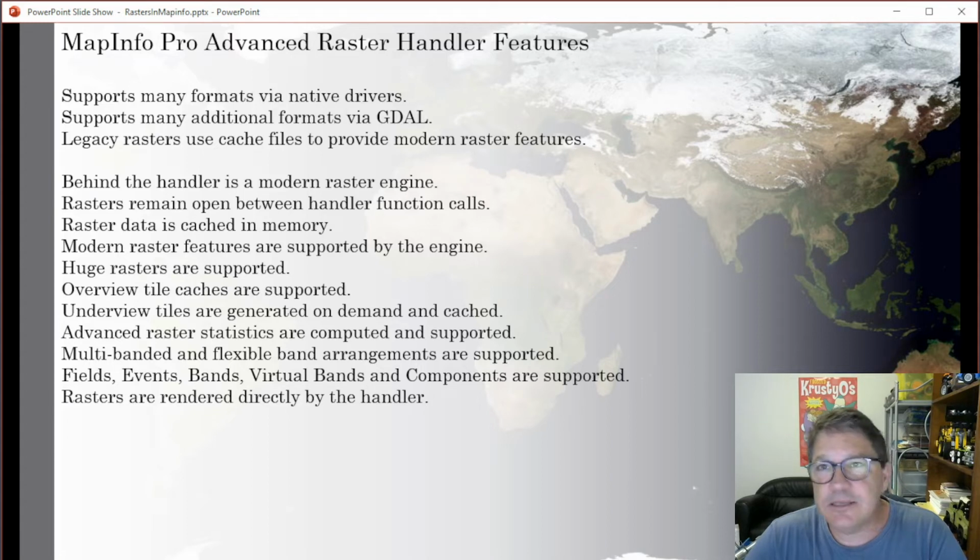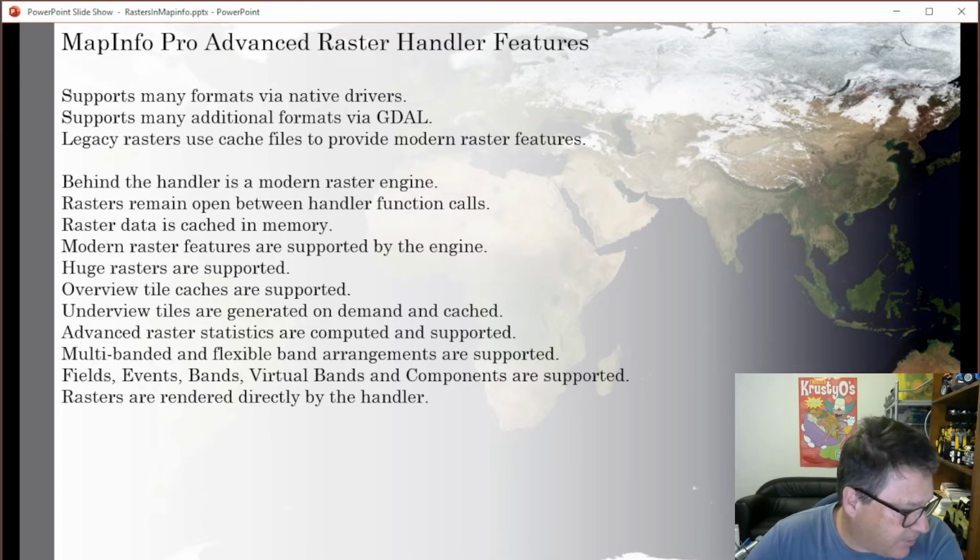Unlike the legacy handlers, the new handler can open and display huge rasters and take advantage of overview resolution levels to provide linear performance for rendering or processing at any scale. And it provides this guarantee for any raster format that it opens by caching data in advance and storing it on disk if necessary. So this allows unlimited zooming in and zooming out by generating underview and overview tiles. So just go back to my file explorer.